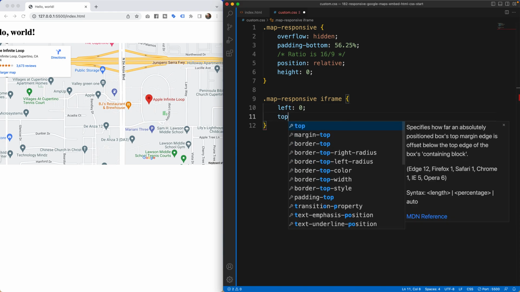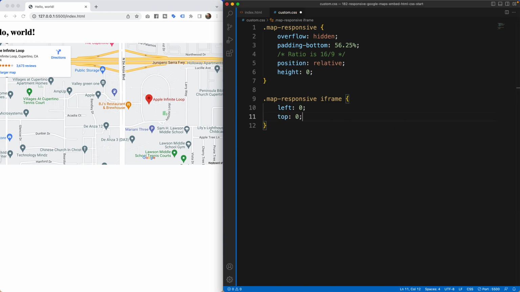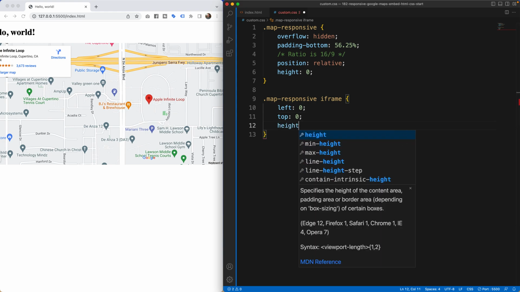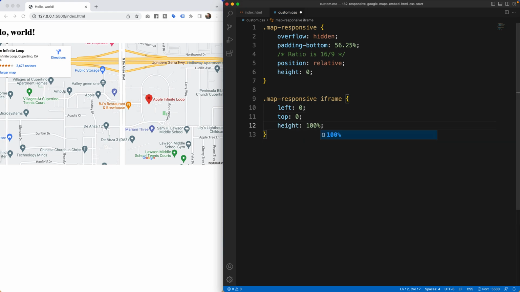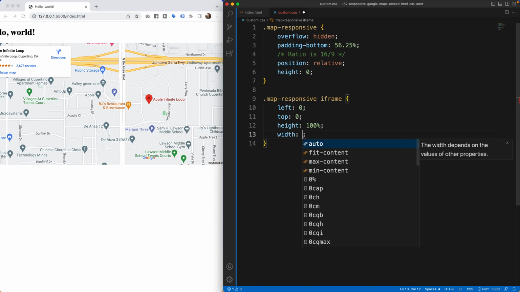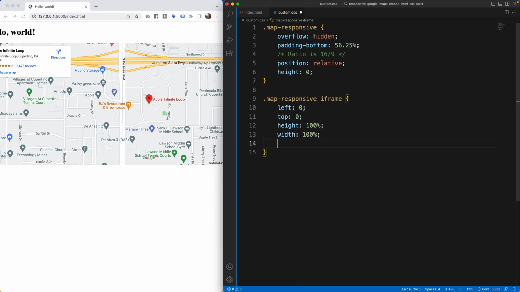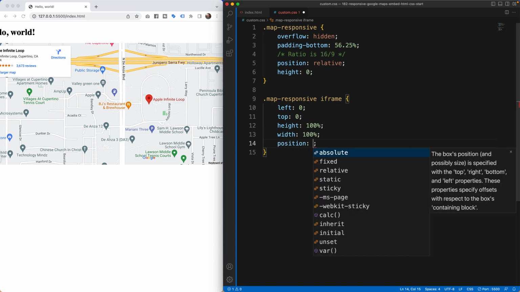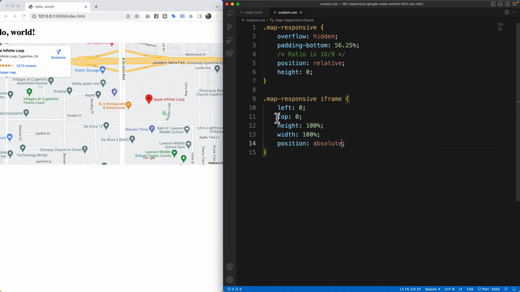I'm going to say top is 0. I'm going to say the height is equal to 100%. The width is equal to 100%. And if we're using the position relative, I'm going to use the position absolute. Drop it in and we're good to go.